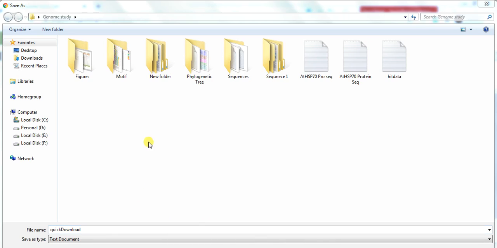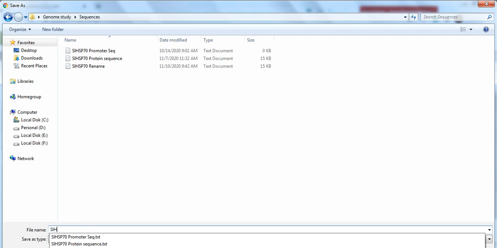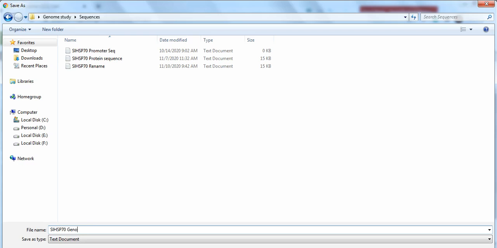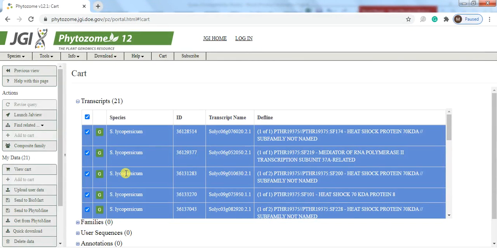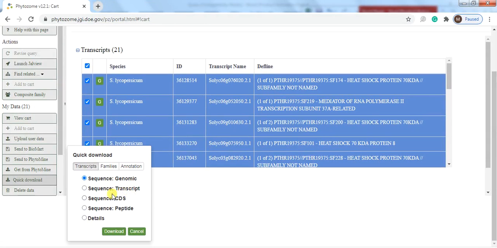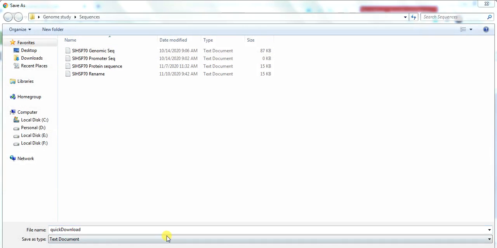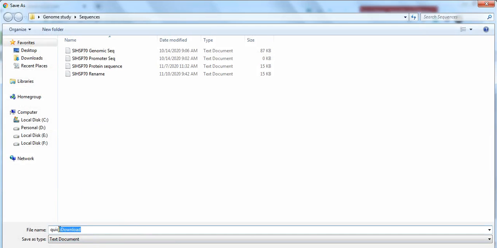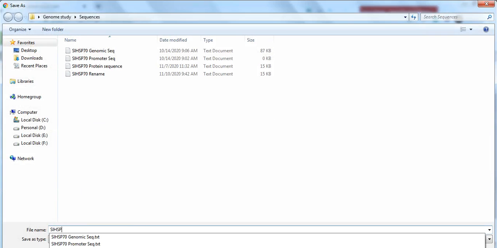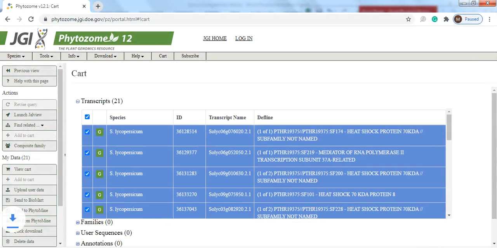Now it is asking you about the destination folder, so we will save it into the sequence folder. Write Solanum lycopersicum HSP70 genomic sequence, and save. Also again click on quick download. Now select CDS, download, and write the file name, Solanum lycopersicum heat shock protein 70 CDS.